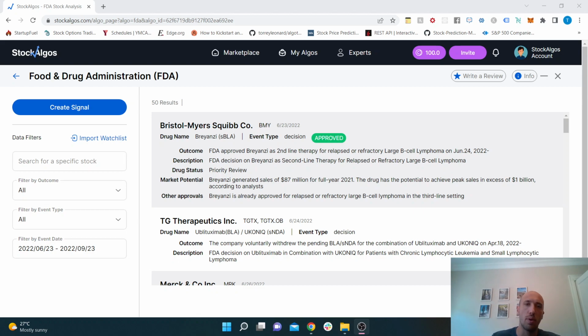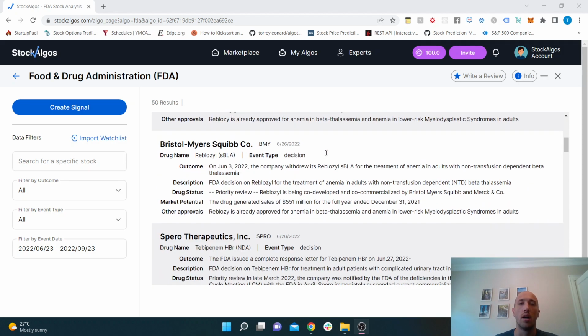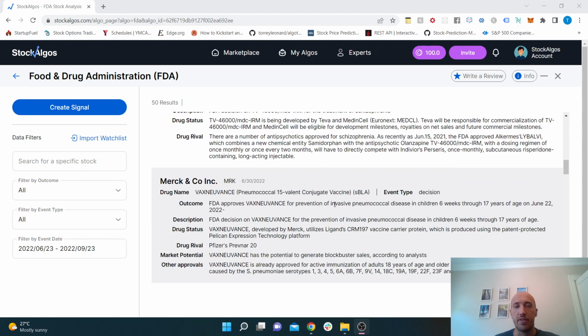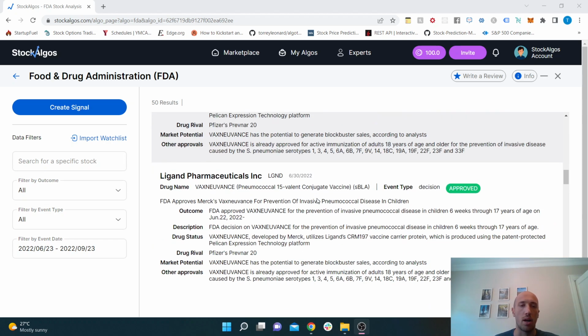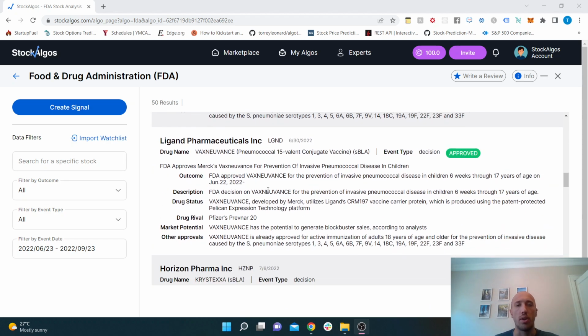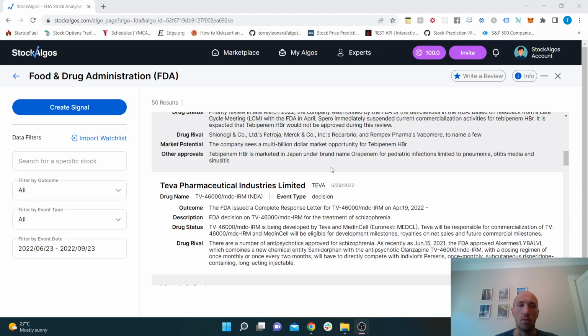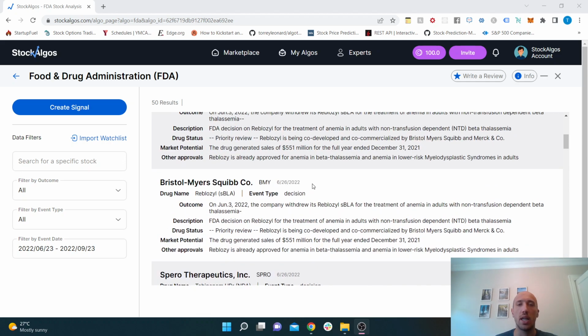Now, we basically show you a list of the stocks that have recently undergone the process, what the outcome of the FDA decision was, whether or not it got approved. We show you the outcome, the initial description of what the meeting was planned to do, the drug status, drug rivals, so other companies that are selling similar drugs, market potential, and other approvals that the drug has released. So that is what you can typically find in here.